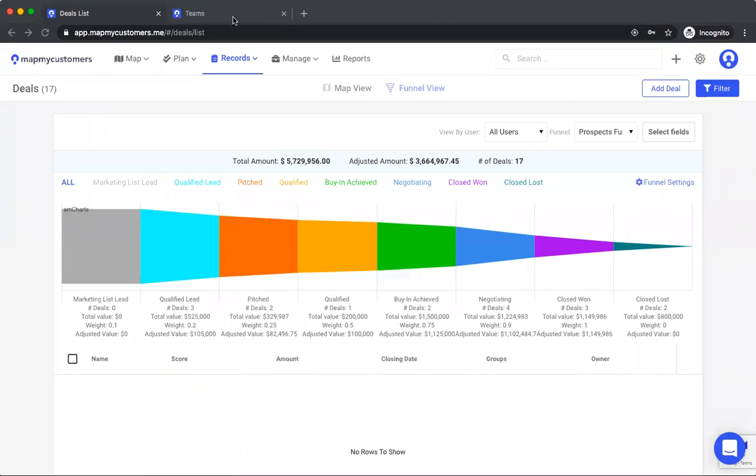All right, it seems like we're good. Fantastic. So now that we've gone through the deal funnel settings, let's actually go through the process of making a deal. Want to make sure that you're all aware of what that looks like and the options available to you.